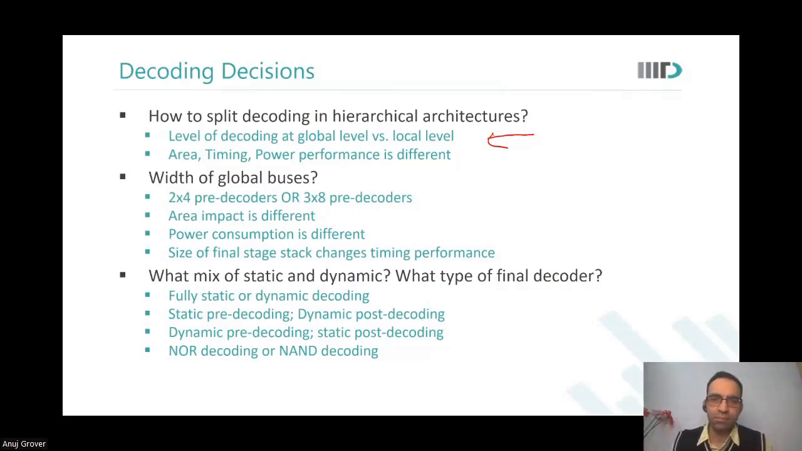When I'm using, say, a 2-4 pre-decoder, then my pre-decoding is faster, but post-decoding is slower, because you increase the stack size in your post-decoder.